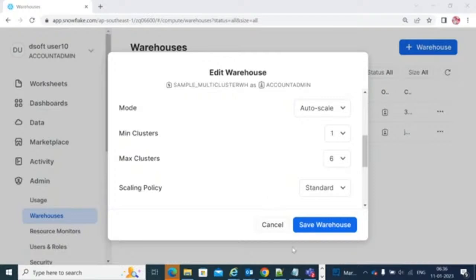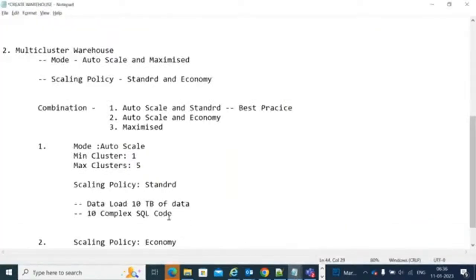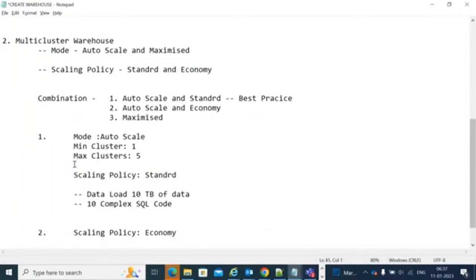Fine. Then we'll go with the other option. So now we have selected standard, which is the auto scale. Now we can go with the economy. Here also you will select and do the same thing.